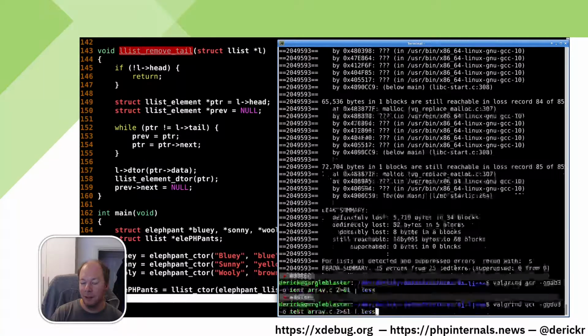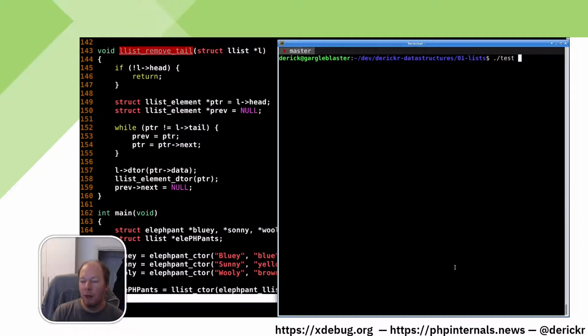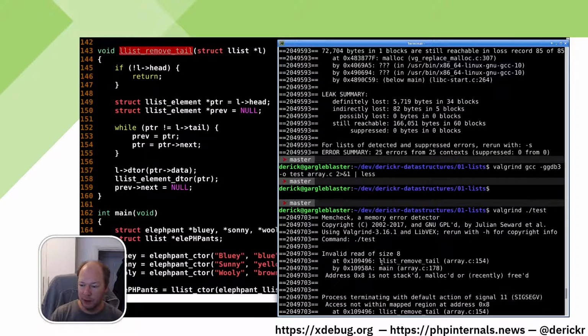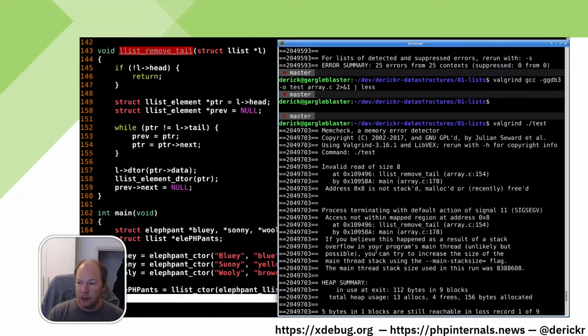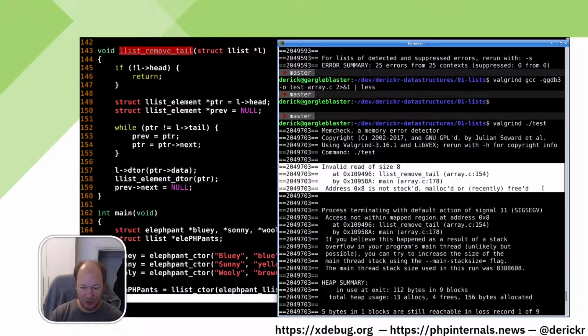Oh, I know why: I ran valgrind on the compiler and not on my program. Okay, so this is a better error, the one we expect. What does it say here actually? It says an invalid read of size 8. Size 8 is a pointer. And the error happens on line 145, so that is pretty much here.